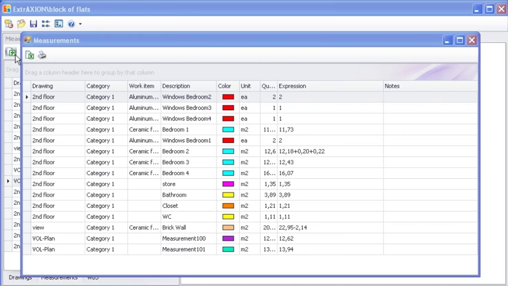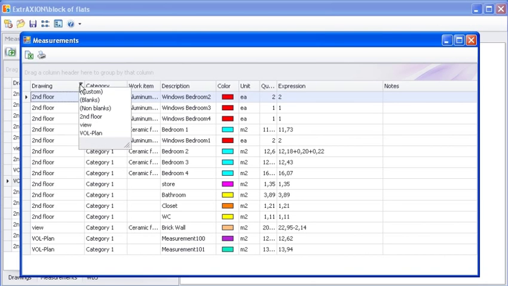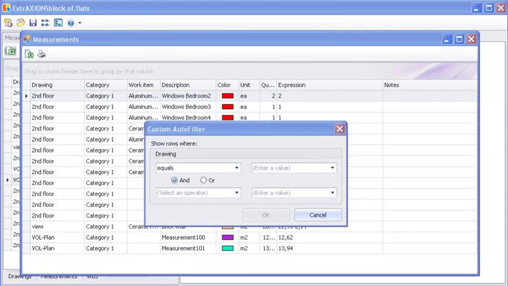In this table, you can use simple or complex filters to export in Excel form only the measurements that you're interested in. In this particular example, we will use a complex filter on the drawing column. Place your mouse over the header of the drawing column and click on the symbol that appears. Then, select Custom from the list that appears in order to use a complex filter.